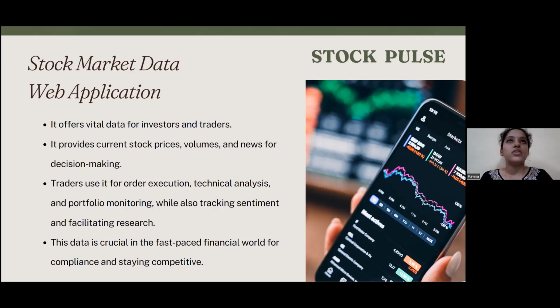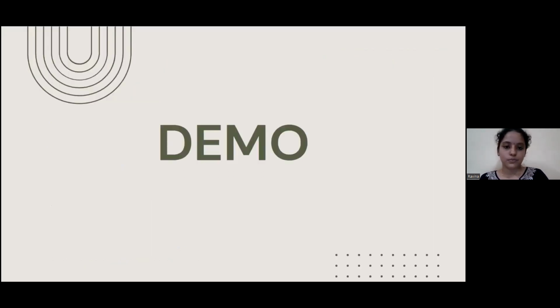By tracking the stock's price day by day or 24/7, the stock prices are monitored and it gives technical analysis results. By this, we are giving investors or traders the confidence to compete in the fast-paced financial world. So that's what our application is. Let's move on to the demo.